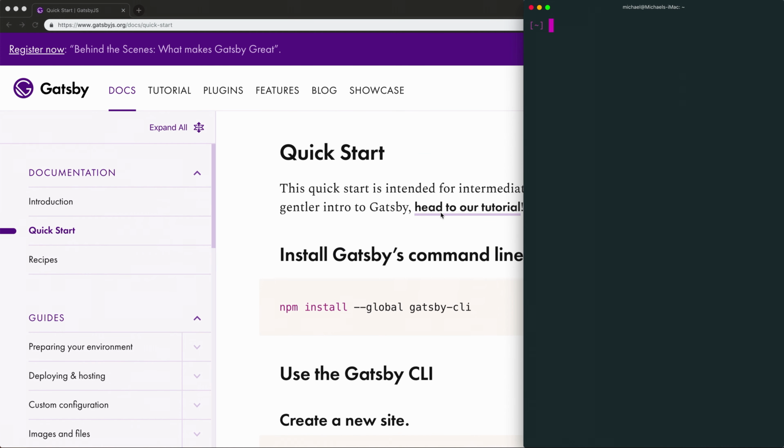As Gatsby's documentation says, the first step is to make sure that you've installed Gatsby's command line tools on your computer. This is something you only need to install once, although it does not hurt to run the command again because all that will happen is that you'll update it. Because this command is a global install, you can run it from any folder on your computer. When I've started my terminal app here, I'm in the root folder, and that will work just fine. We're just going to type npm install --global gatsby-cli. We hit enter to run that command, and now we wait.